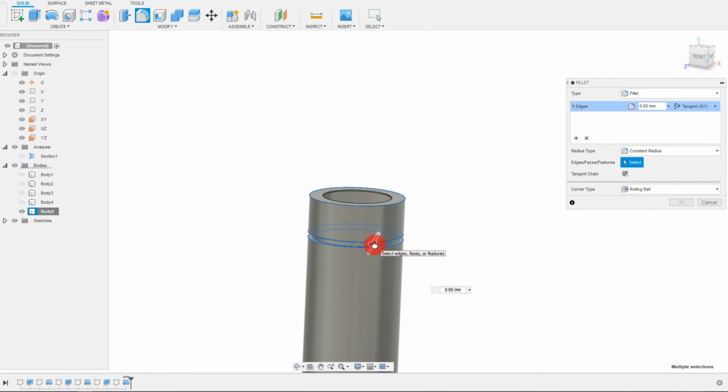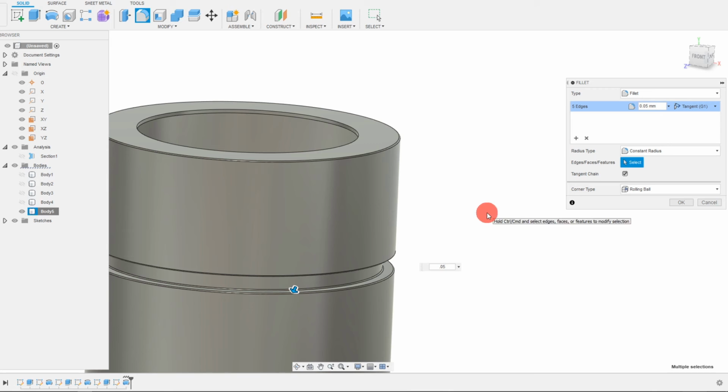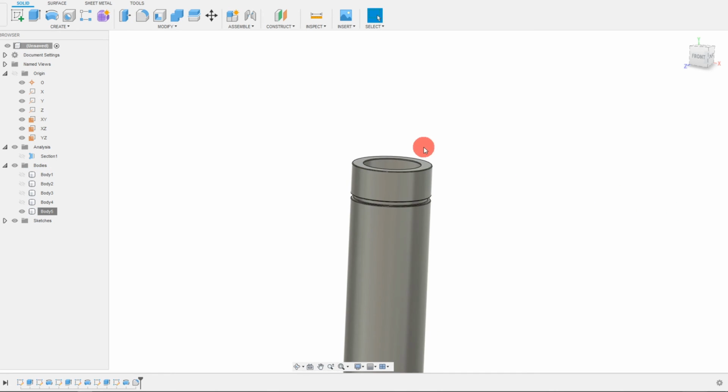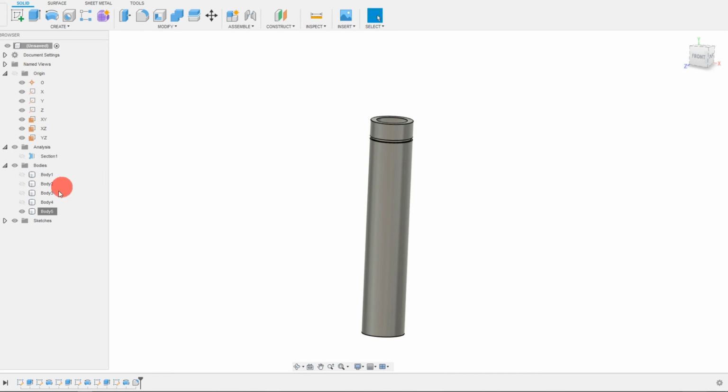Just gonna see if it works now. See, it works very well. Now I can set this to what I want. Maybe 0.05, something like that. Maybe 0.1 of a millimeter. And we can just about leave it at that.